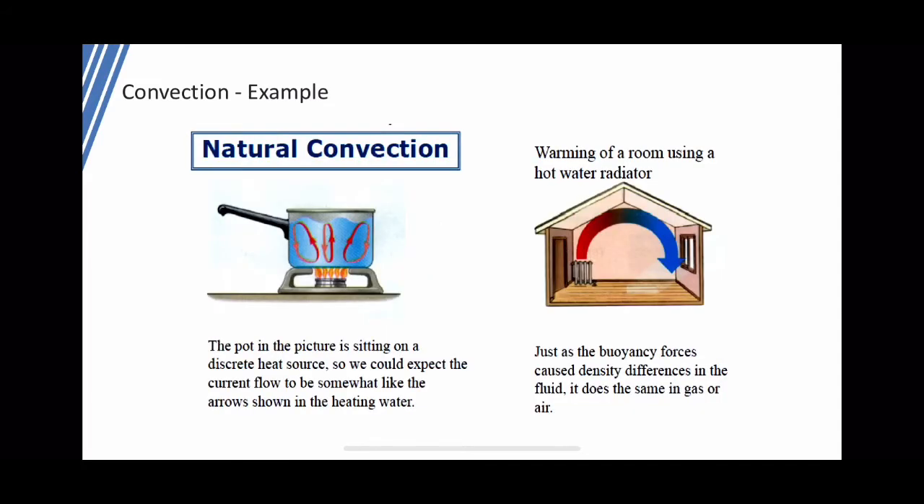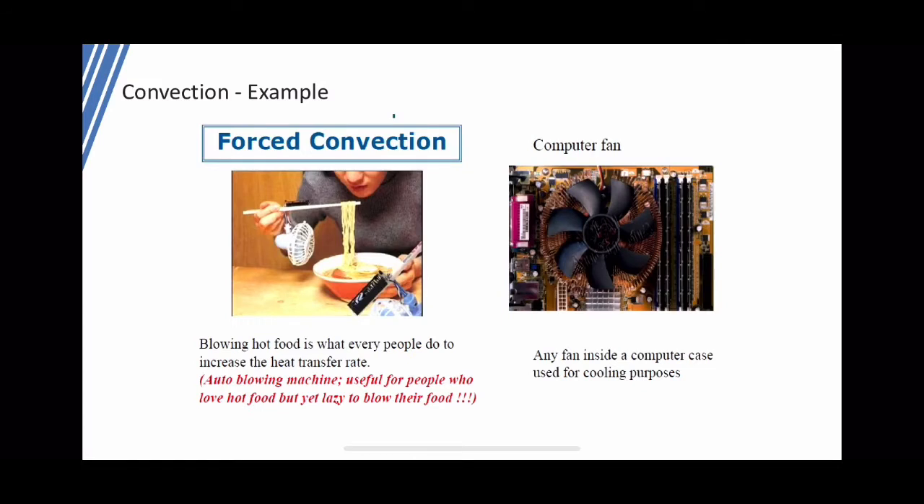Okay, so you can see here that this pot will have natural convection, and another example is a house warming a room using a hot water radiator, which is also a form of convection. Forced convection is like when you blow on hot noodles so you can eat them afterwards. And of course, another one is any fan inside a computer case to cool down the components inside the computer.